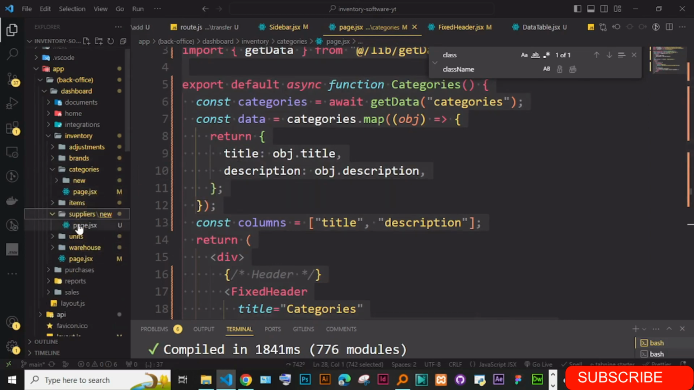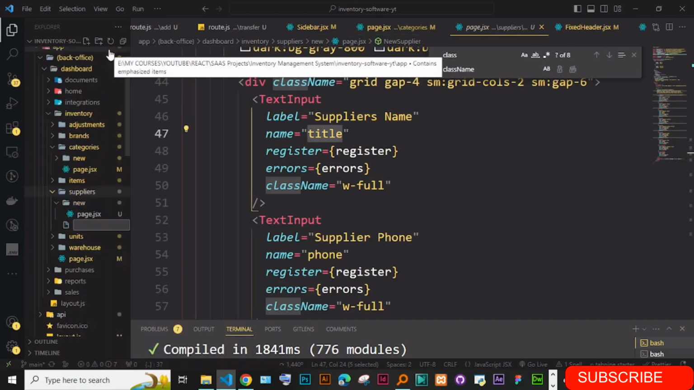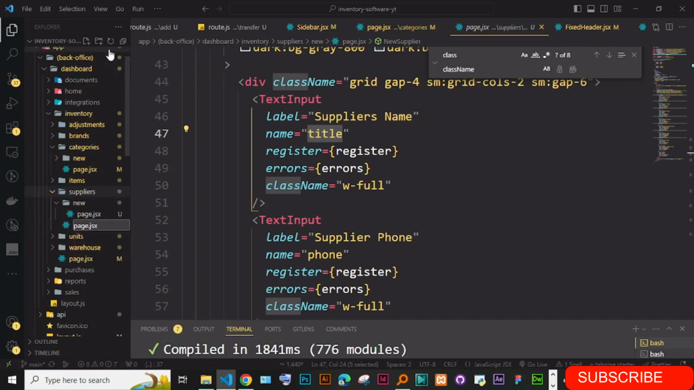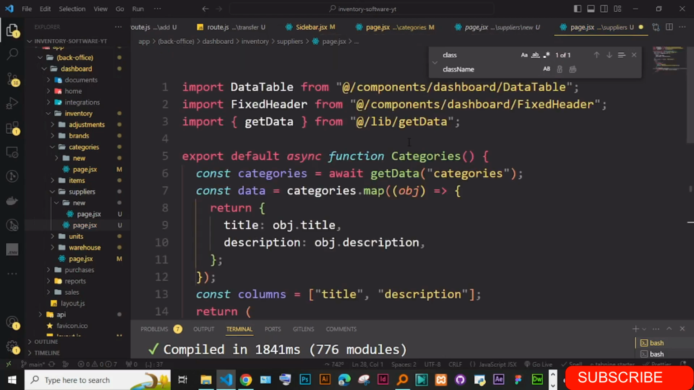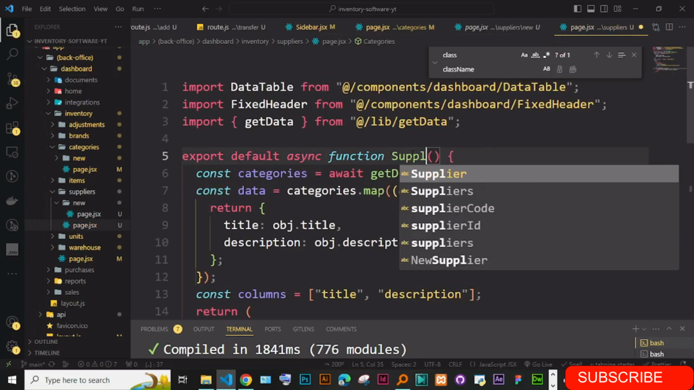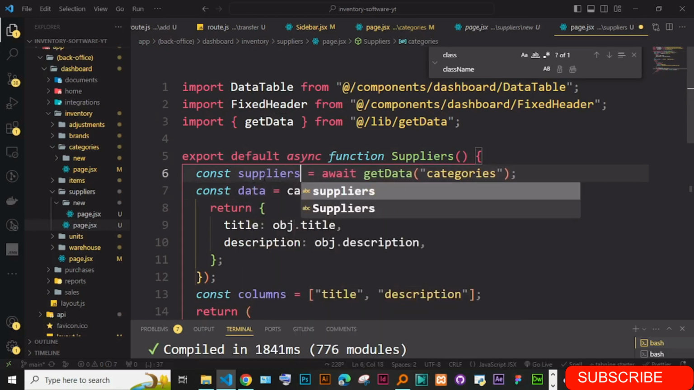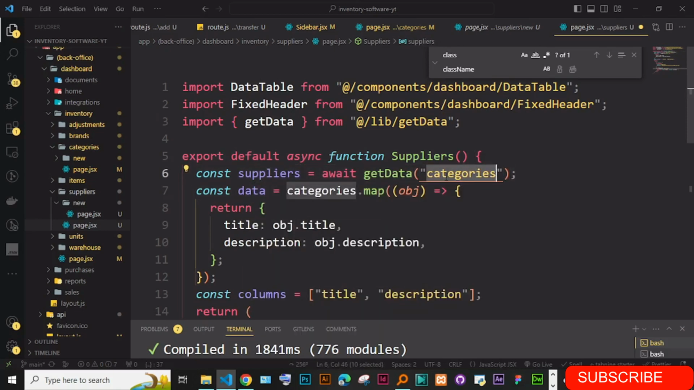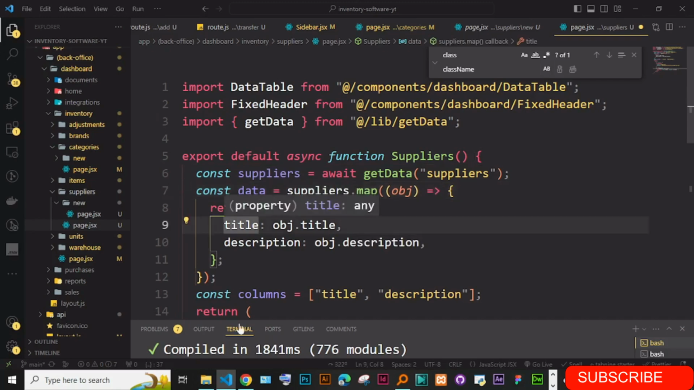Let's go to suppliers. Let's apply this to the suppliers, not new. So in the suppliers, just create a page.jsx, paste this, and change this to suppliers. Now what I want is to first get the suppliers. So get suppliers, and here let's get data, and of course here is suppliers. Now this data here is going to be suppliers dot map. Now what do we return here?